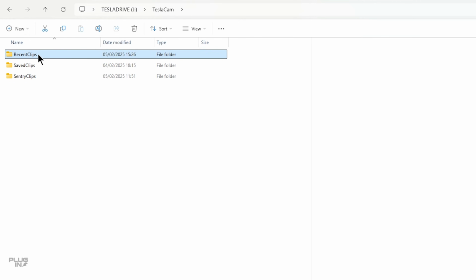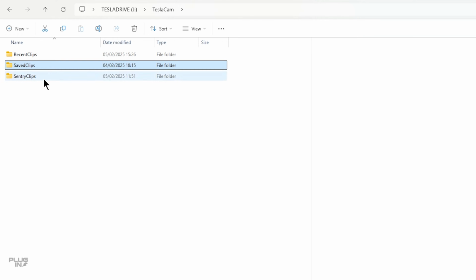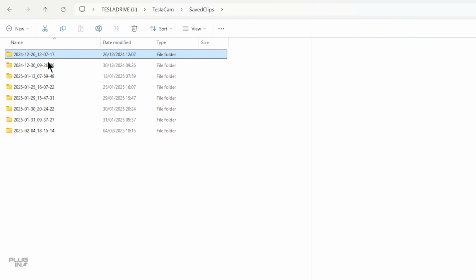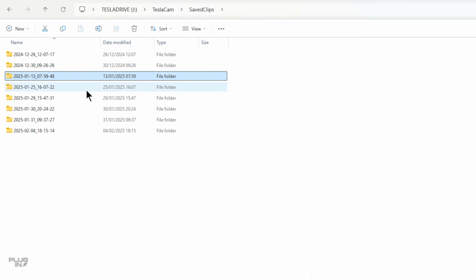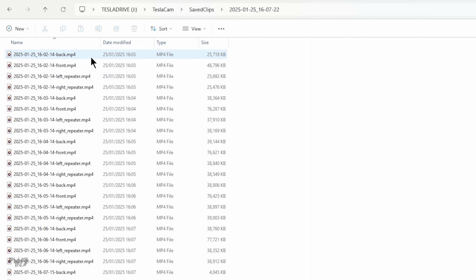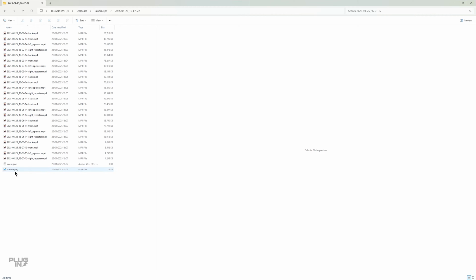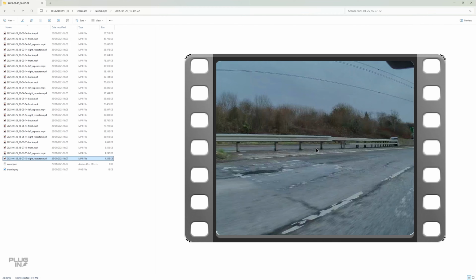In here you'll have 3 folders. Recent clips is the most recent clip it's saved. Saved clips is your dashcam footage, and Sentry clips is the Sentry mode. Inside saved clips, you'll have folders for each recording it's made. The name will be the date and the time, and inside there, you'll see that it is broken down into separate video clips for each camera, and each one is 1 minute long.